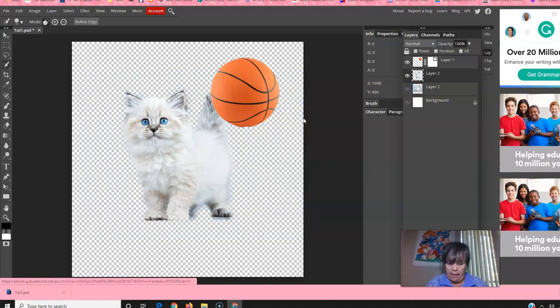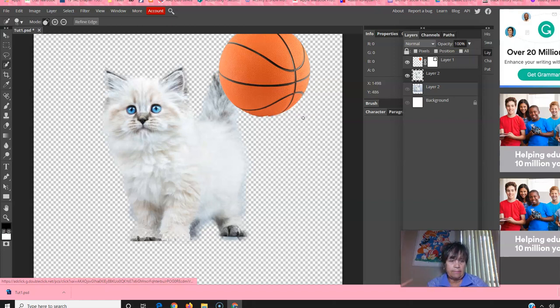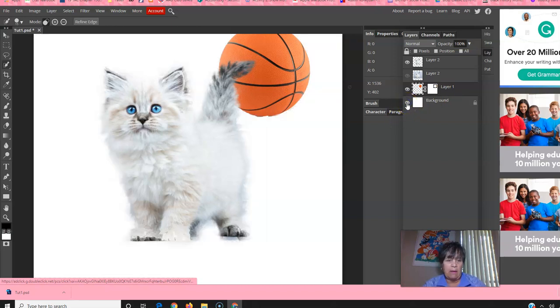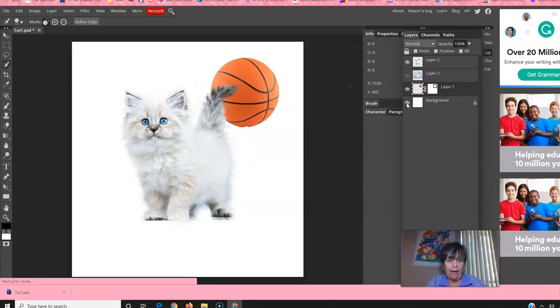Now he doesn't look that great, but you know, cut us some slack. This is our first time doing it. If we wanted him to be behind the basketball, we'll simply pull that ball down. If we want that background to be back on, that maybe looks a little bit better. Well, there you have it.